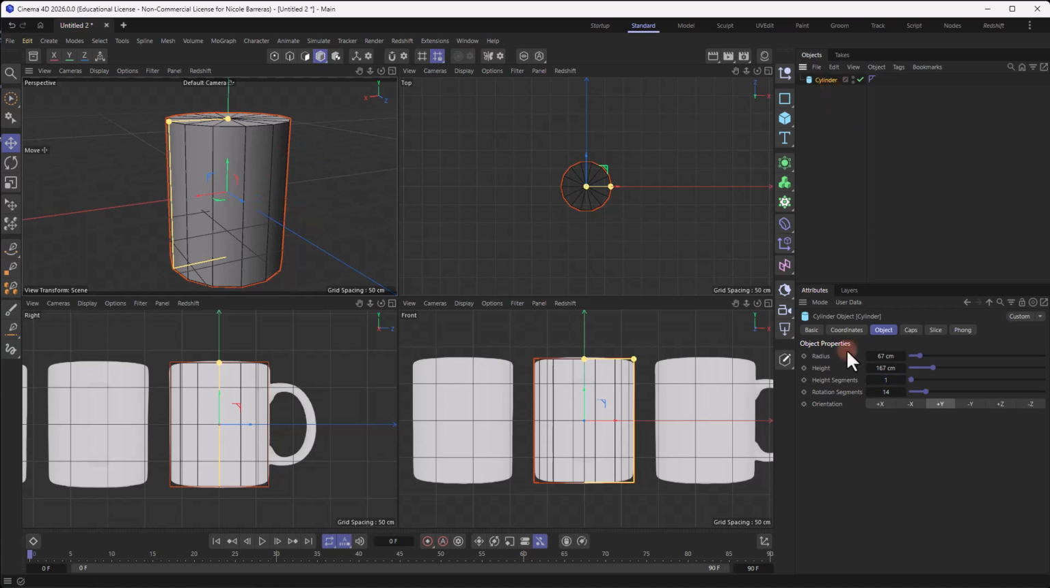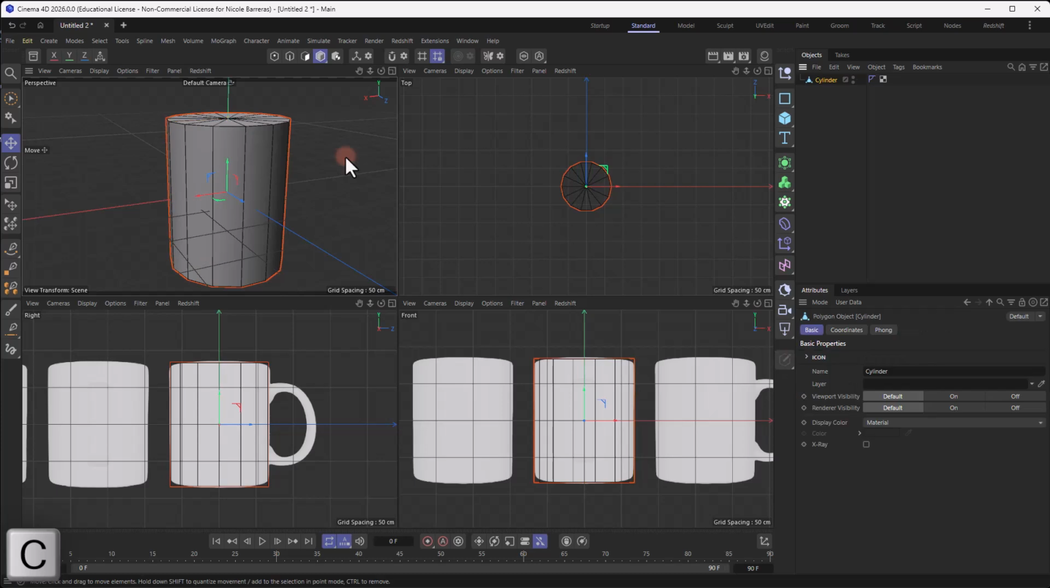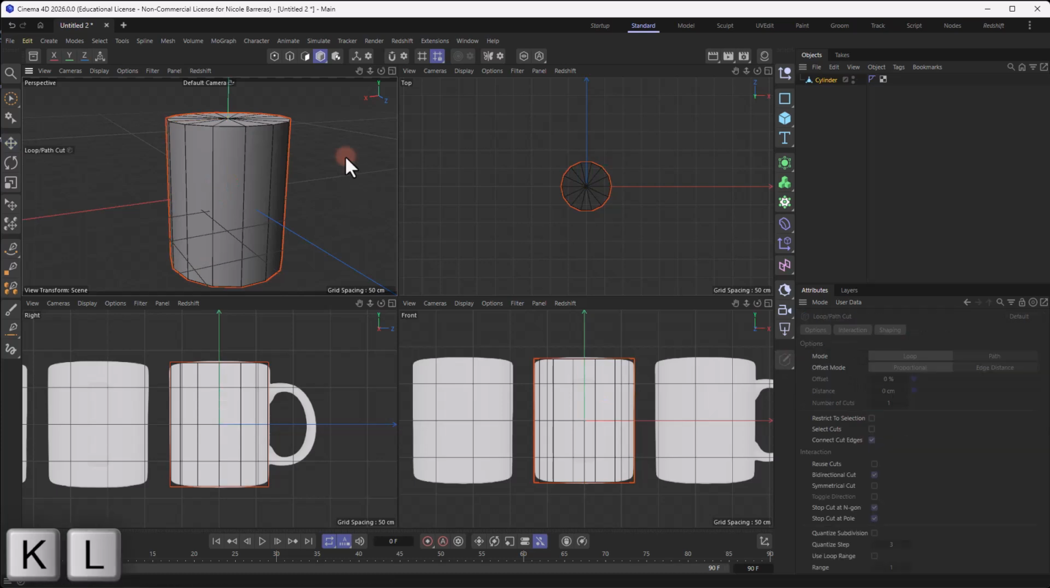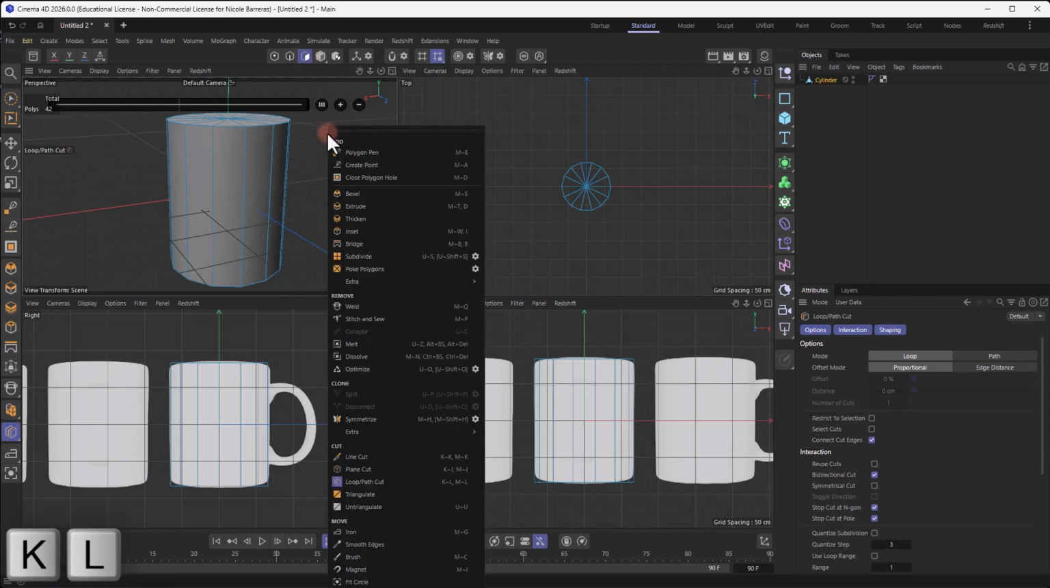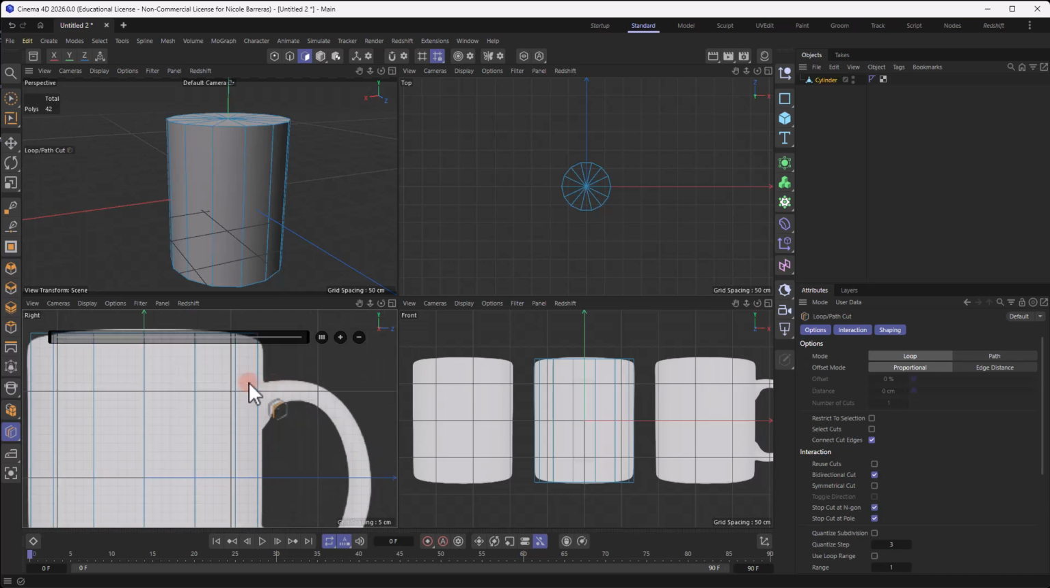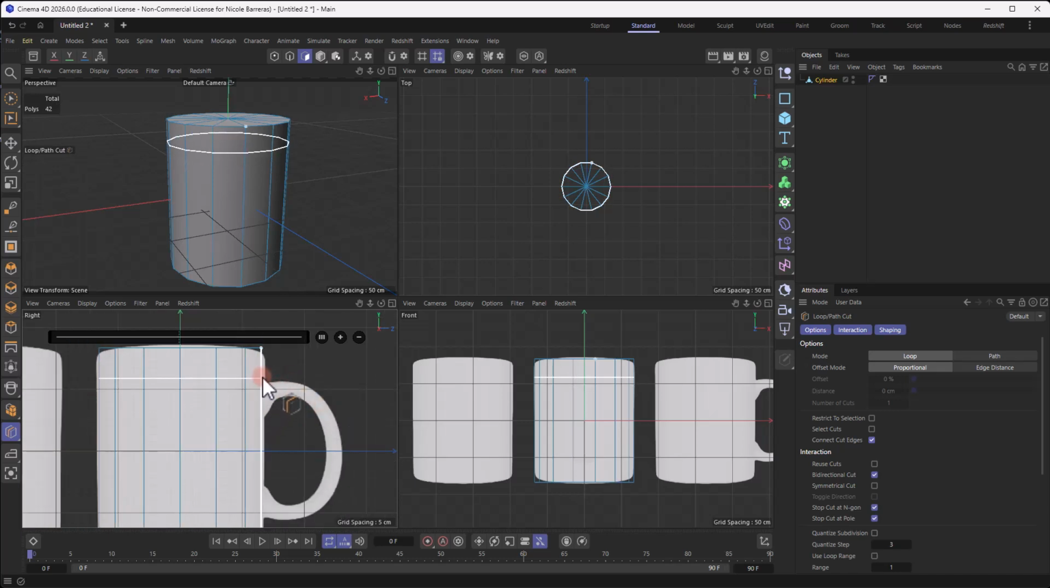So now that I have this, I'm going to press here for make editable, and using my loop cut, K L on my keyboard, or I can go to my polygon mode, right click and find loop cut down here. I'm going to make cuts around the area where this handle is, but I want to make symmetrical cuts. So I'm going to check that on, and you will see that now if I make a cut up here, I will also get a cut on the bottom.